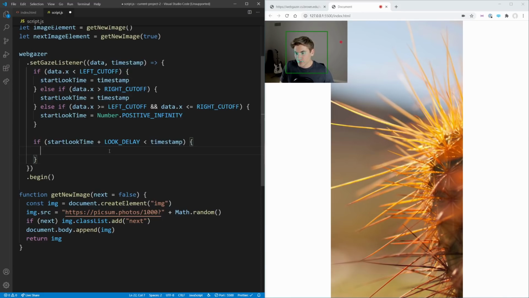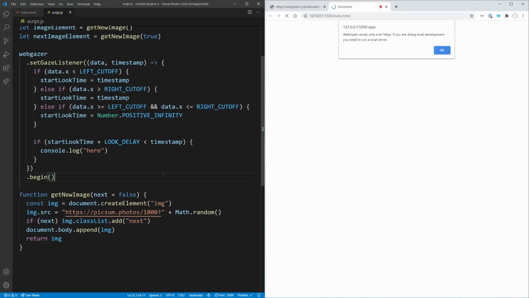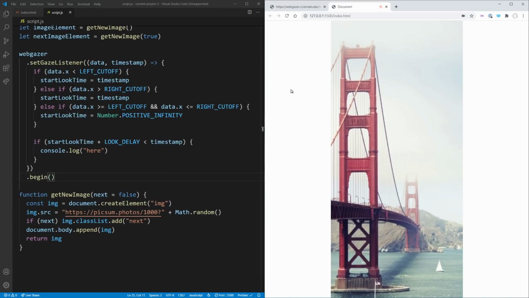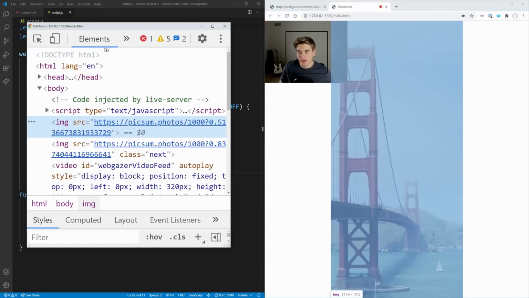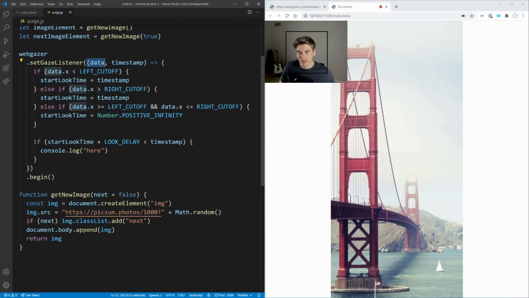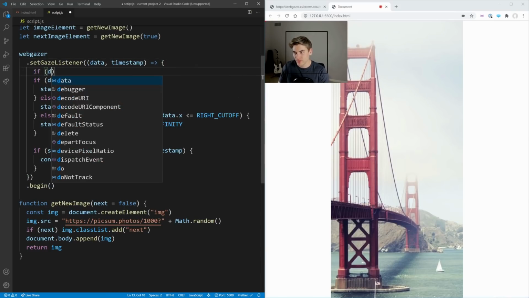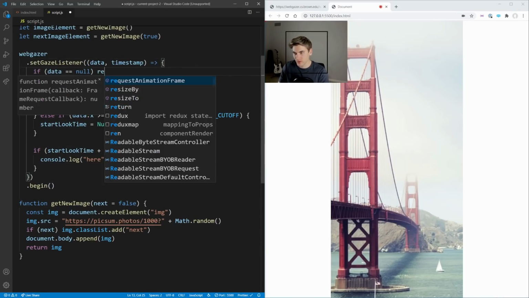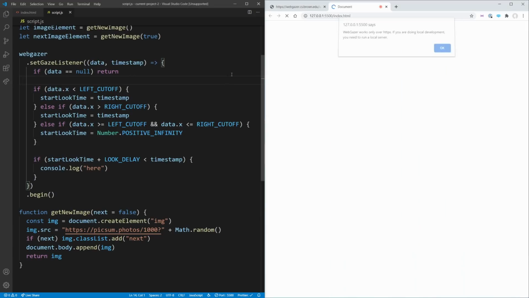Now, inside of here, we can just simply say console.log here just to see if this would work. And unfortunately, it doesn't matter what we do. This code right now is not going to work. I can come in here and inspect our page. I can go over to the console, and I can just come and look to the left. Actually, we have an error. It says cannot read property x of null. That's just because our data is starting out as null. So if our data equals null, then just return. Essentially, we don't want to worry about null data. We only want data that has an x or a y.